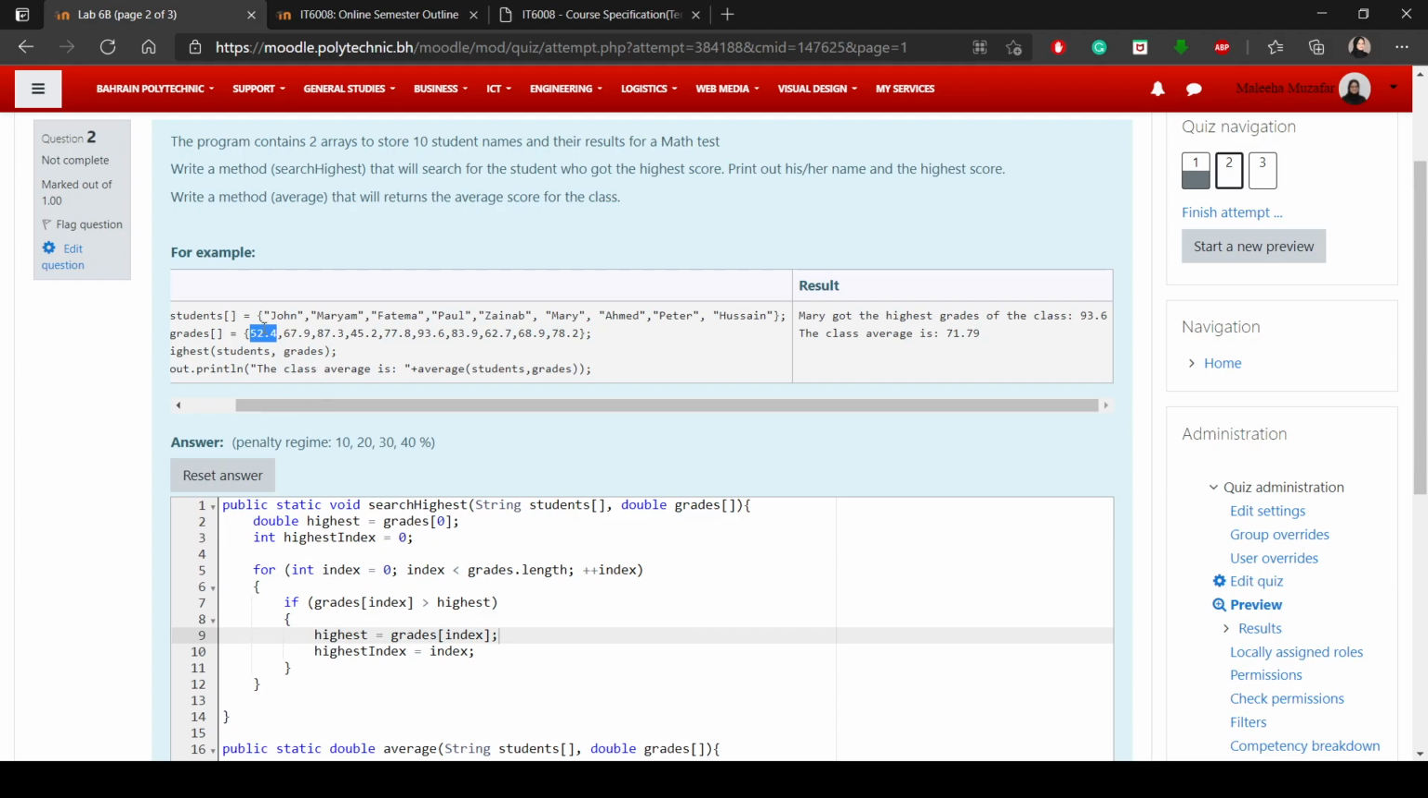So when you're at the 0 position, you will check if grades of index is greater than highest. We know highest currently is grades of 0, which is 24.5. It's not higher because it's the same value right now. So what happens? You skip and then you change the index. You go to 67.9, and because this condition is still true, you check if 67.9 is greater than the highest we already have, which is 52.4.